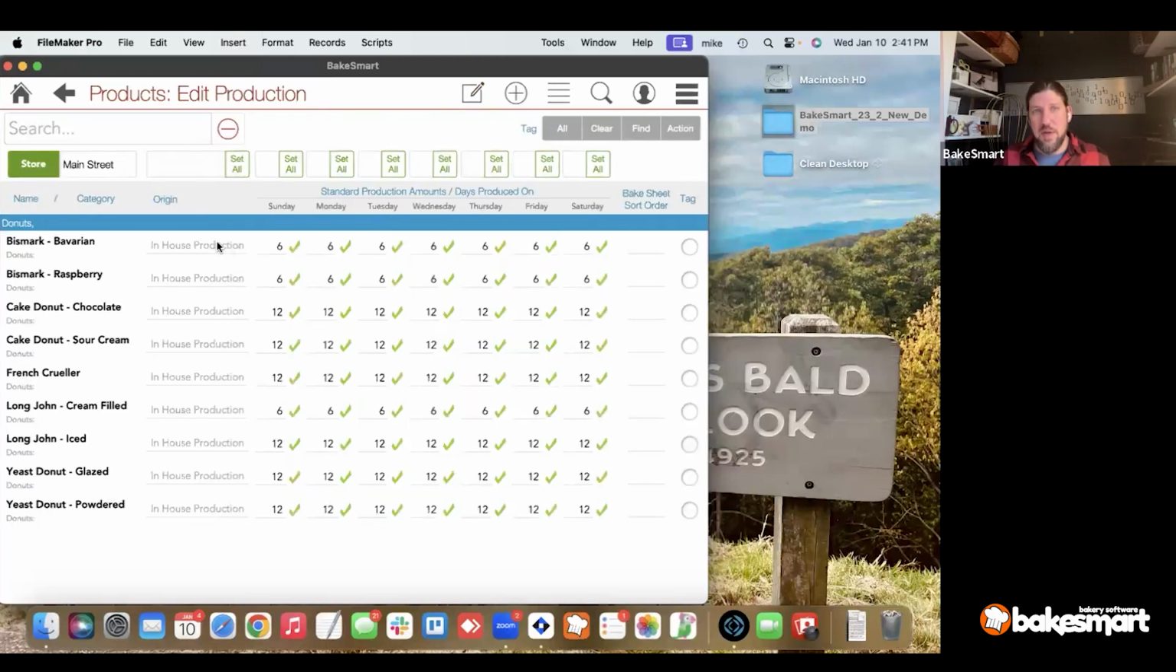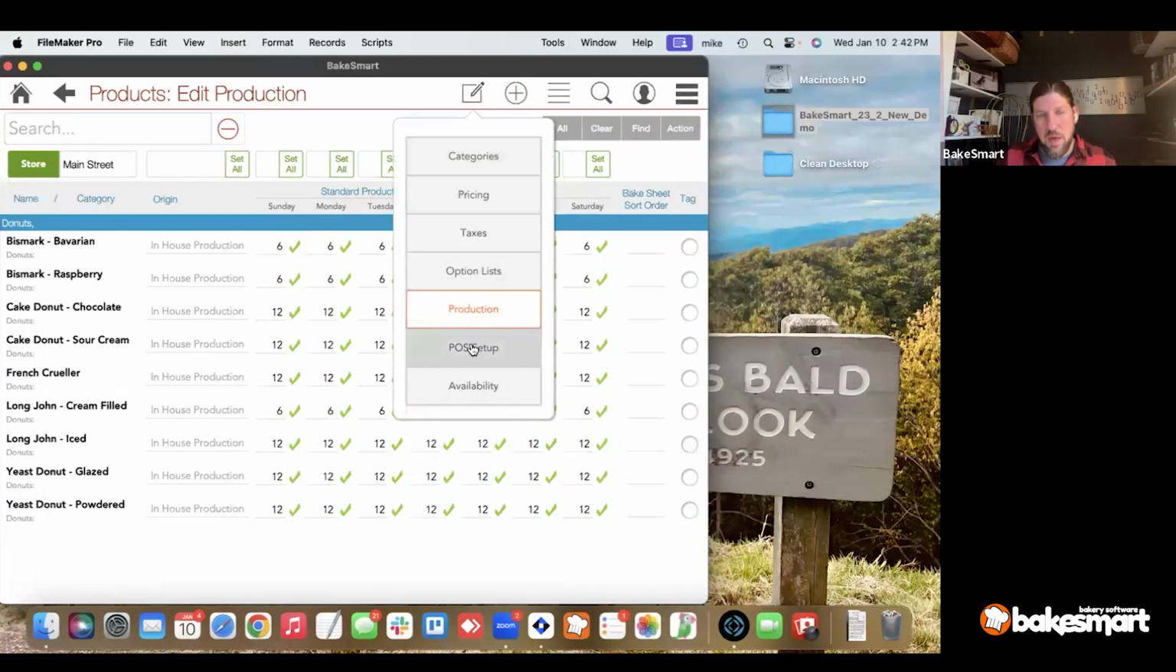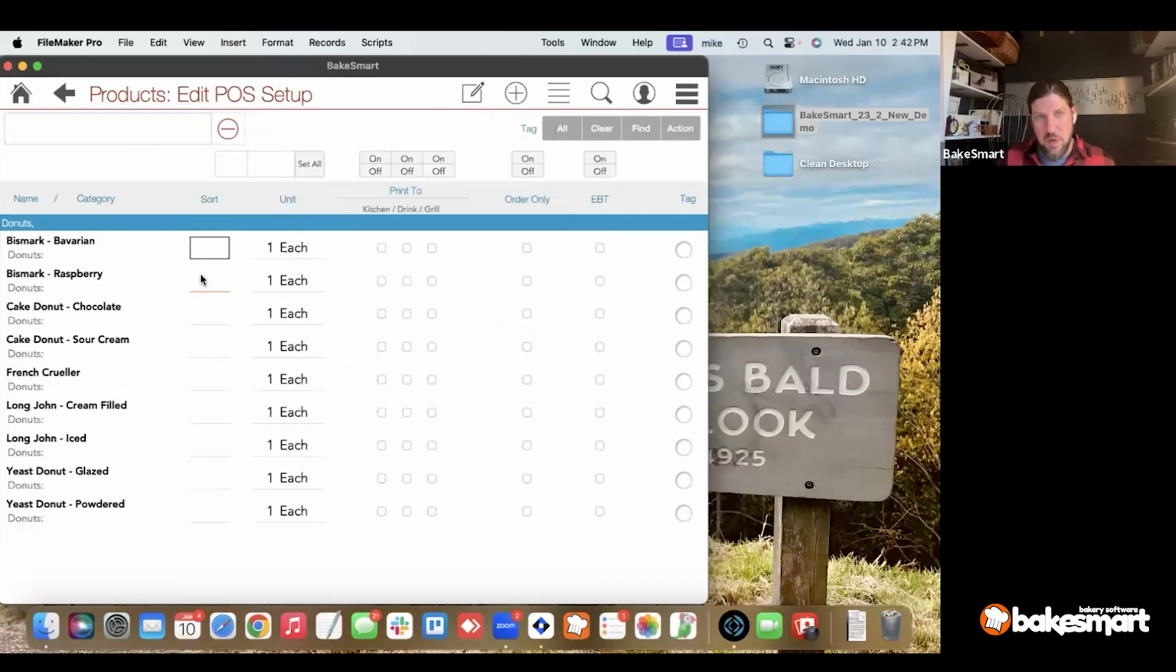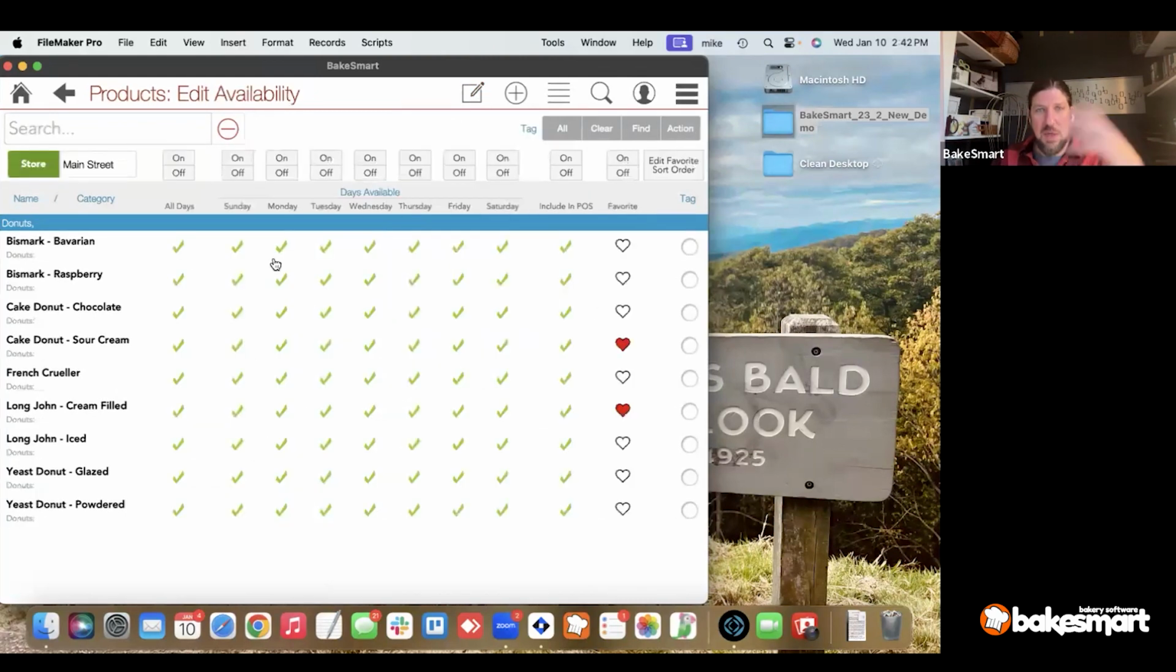Production, again, are they all in-house? Are they all made in-house? Do we want to up all the numbers? It's a nice grid view to look at products instead of, again, clicking one by one. POS setup is going to have sort order, which is confined to the category and subcategories selected there. So easy ways to look at that. Whether or not they print to particular areas, if they're order only, again, EBT eligible. And then availability, days of the week, including POS favorites.